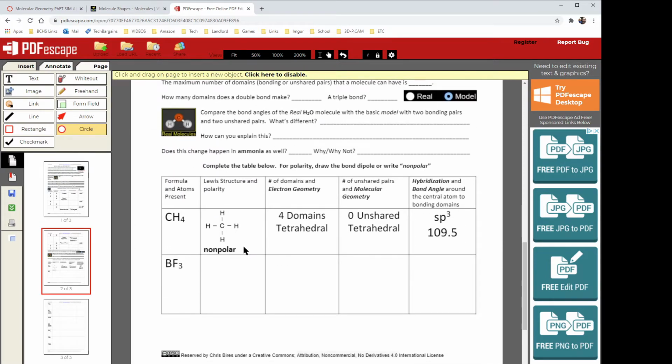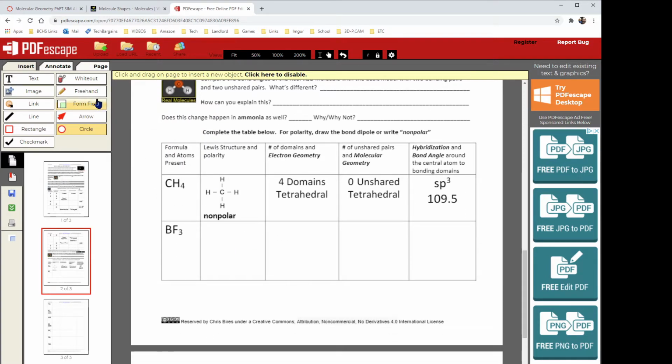So you come down here, and I'm going to do freehand. I'm going to do boron trifluoride. So I'm going to hit freehand right here, and I'm going to put a boron atom in. I'm going to put a fluorine atom in. I'm going to put another fluorine atom in. This is boron trifluoride. Boron trifluoride is trigonal planar. And then I'm going to give fluorine its unshared pairs. Fluorine gets 3 unshared pairs.